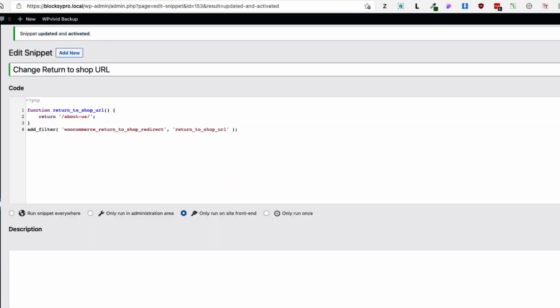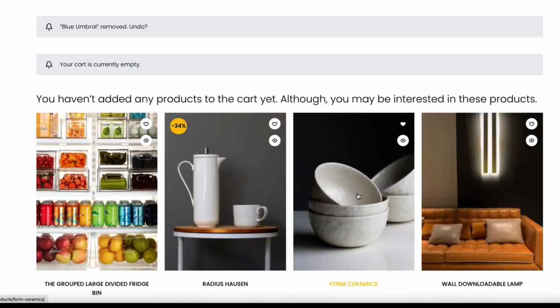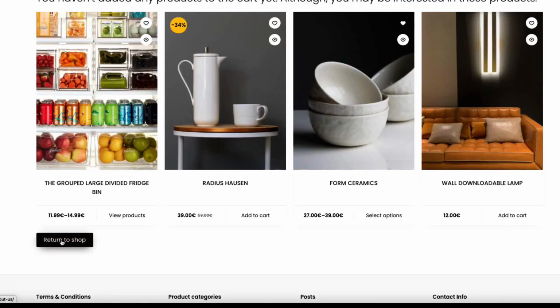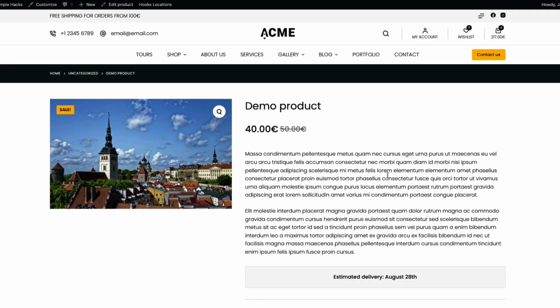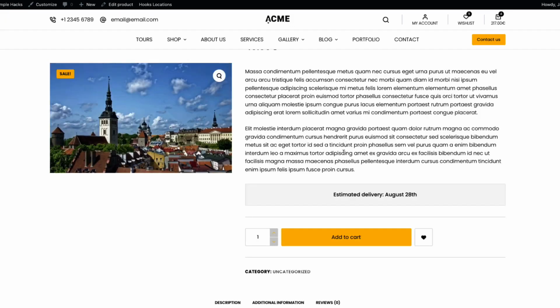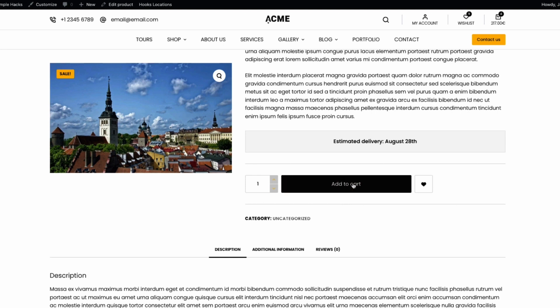Save changes and activate. Delete it. There is a return to shop button. If I click on it, it will take me to the About Us page. Now there are a couple more hacks to go, so bear with me. And in order to show you, I'm gonna add this product to the cart.